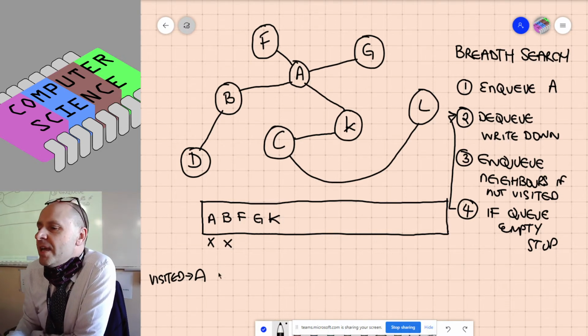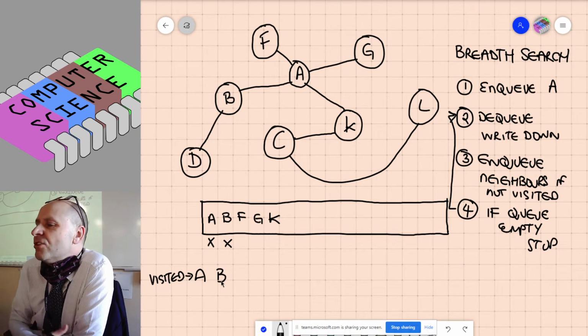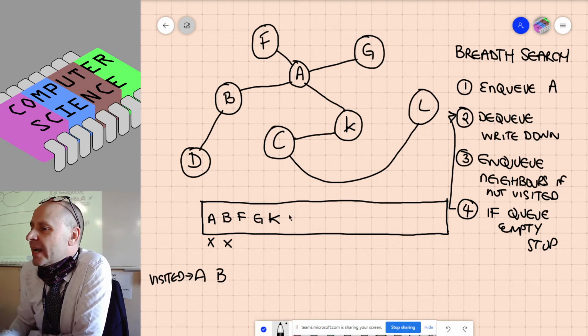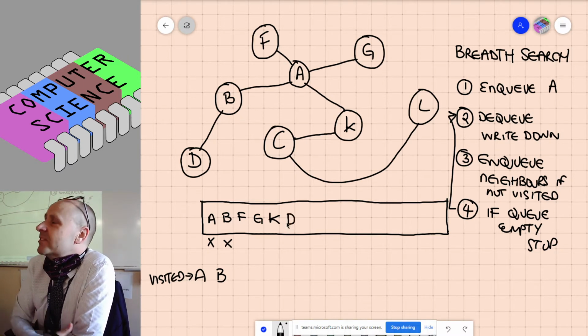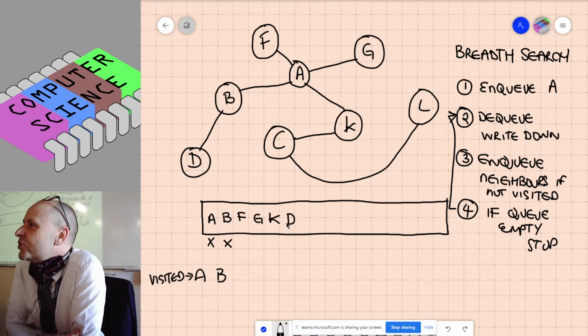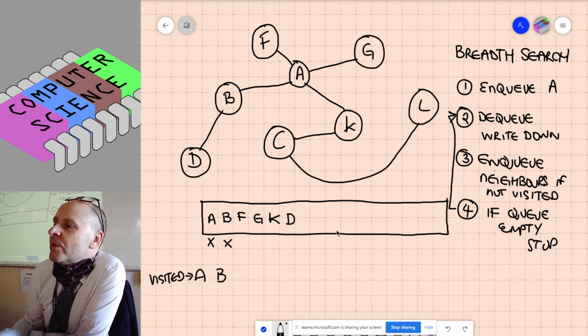Right, so B is now marked as visited, and we look at the neighbours. It's got 2 neighbours, A and D. A's already been visited, so we're going to ignore that. But D's a new one, so we're going to add D to the queue. There's only one, so we didn't have to get into any alphabetical shenanigans. Right, okay, we've still got stuff in the queue, so we're going to DQ again.